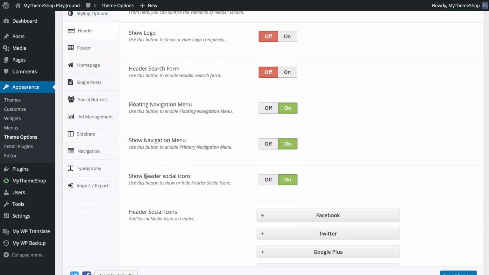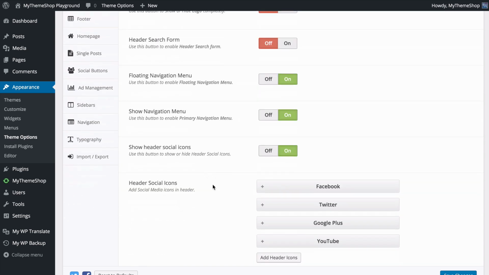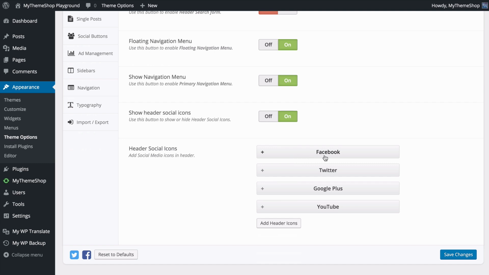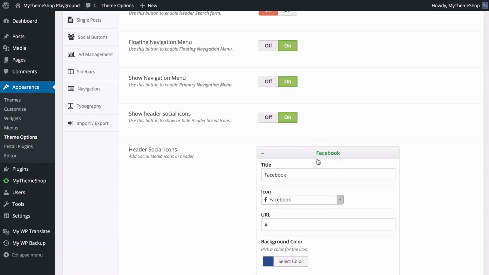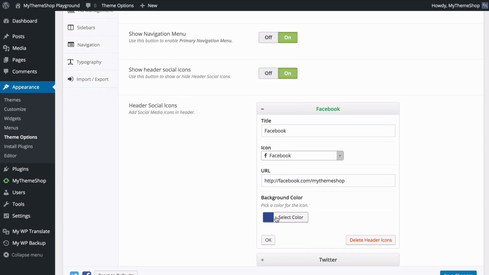You've also got options for the header social icons, and you can also choose which header icons are displaying. You're going to see here by default we've got Facebook, Twitter, Google+, and YouTube, and I can just click on any one of these in order to change the title, the link, and the URL. So if I wanted to have this going to the My Theme Shop Facebook page, I could just have the URL in here. I'll just type in facebook.com/mythemeshop.